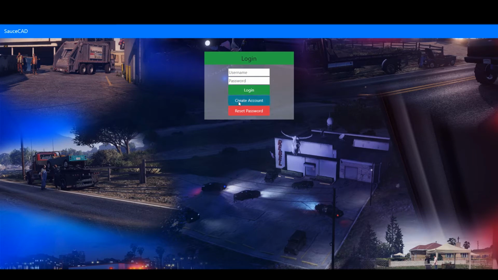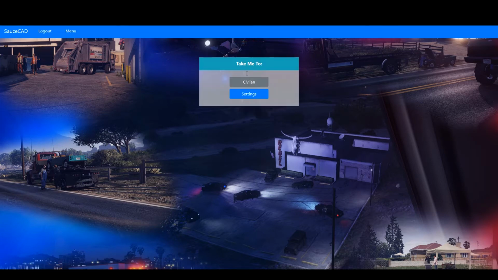So to start off with, I'm going to create a basic user account by selecting the Create Account button and typing in the username and password. Once I hit Create Account, the account will now be created. So I can go ahead and go back to the main menu. From the main menu, I can now log in with my new account username and password. At the menu list, this account now has the two default permissions, which are the civilian and the settings page.